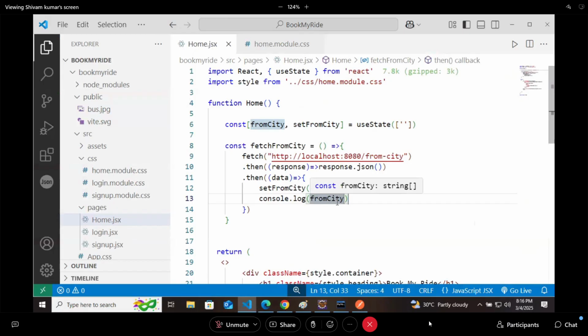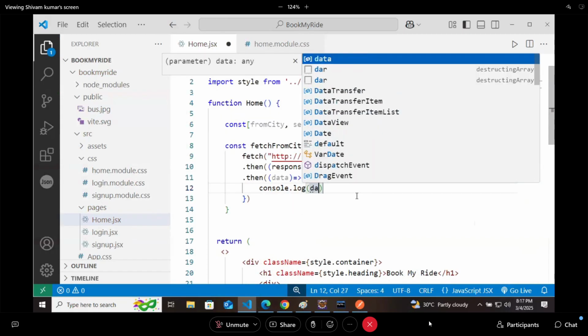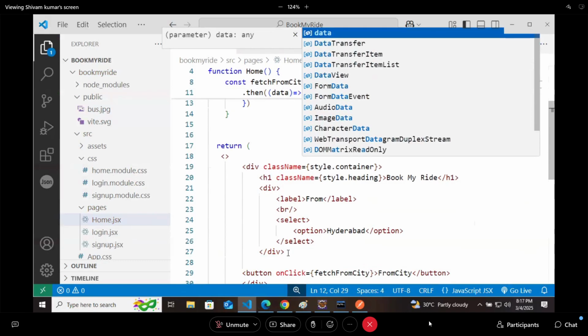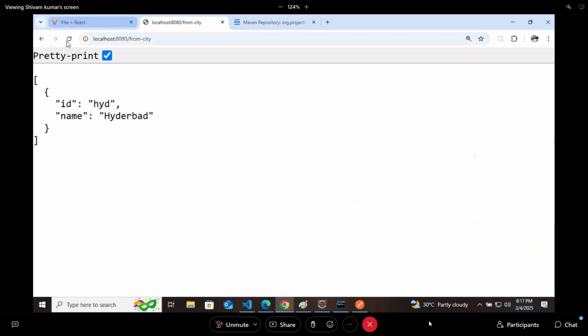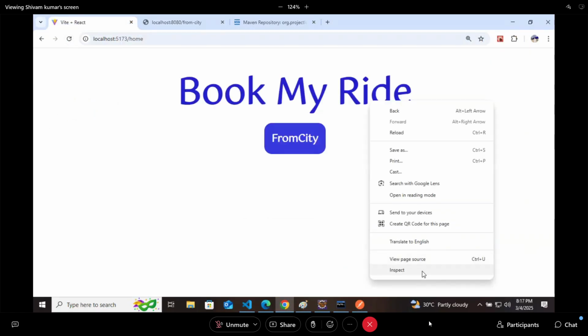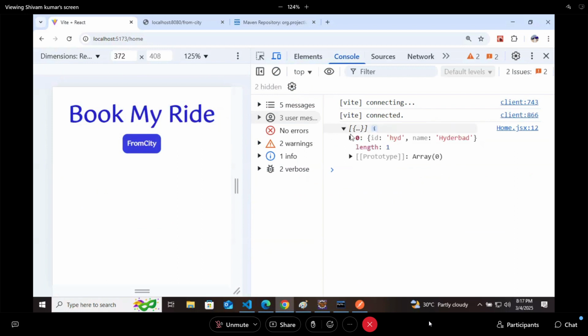We'll change it once. What I will do is directly print the data to the console. We should check the data in React as well, and I am removing this particular part as of now. We'll go to React. In React, when I press this from city button, it should show me the data that I am writing. So the data is coming like this: 0, ID HYD, name Hyderabad. Now we are getting the values in key value pairs: ID name, ID name. But how will we write these values in React?